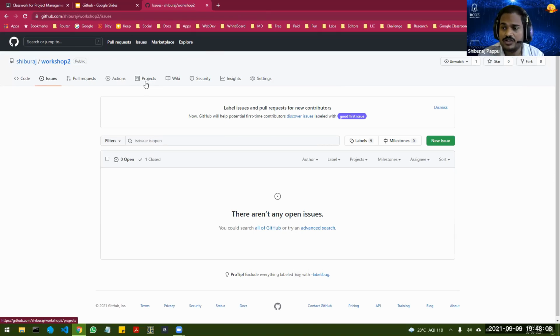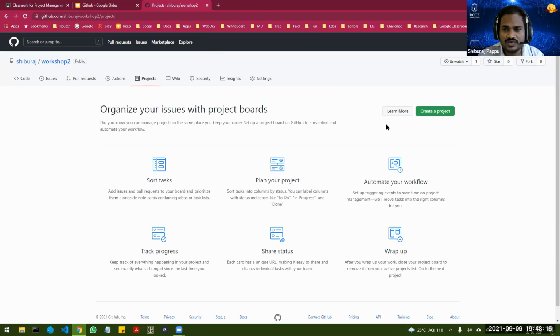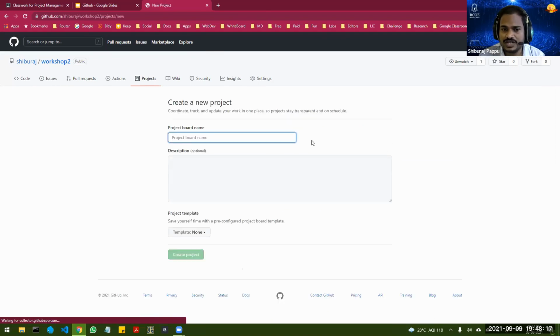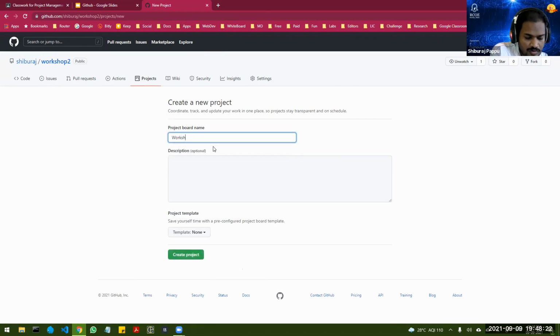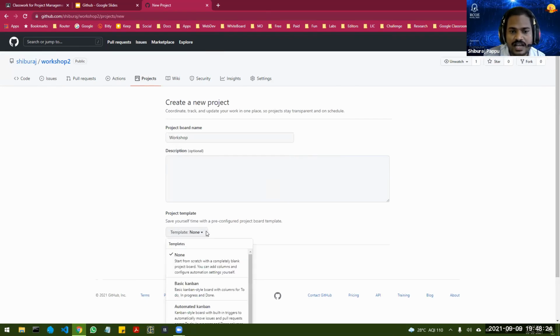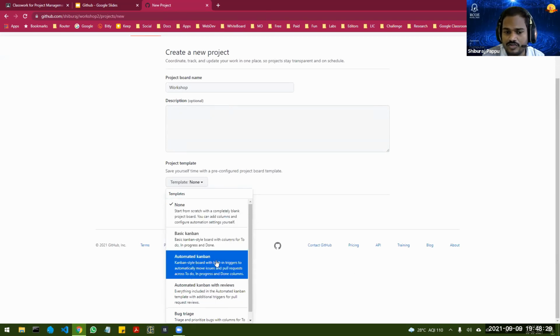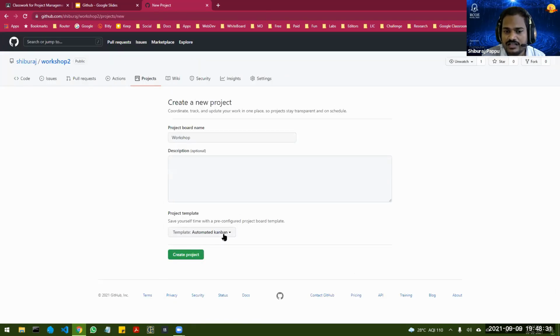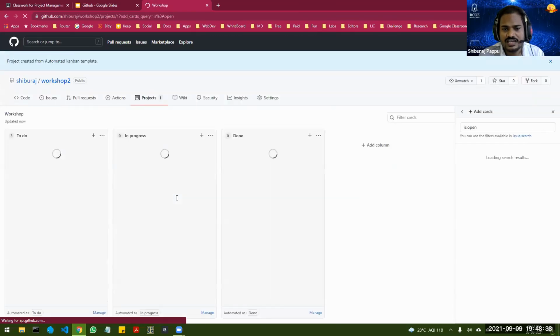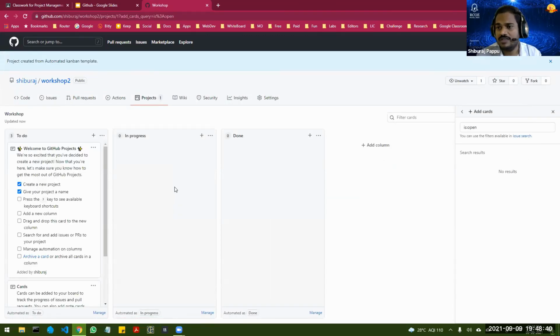GitHub also has a project management feature where you can create projects. Let me show you quickly one project. Let me create a project, let's say workshop. In the template you can select Kanban, automated Kanban. I will show you how it looks. Once I create the project, this is how Kanban projects look.